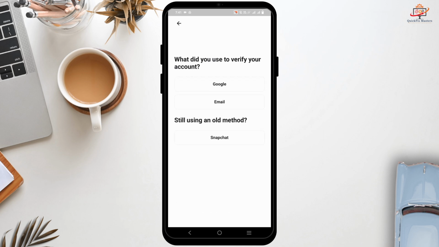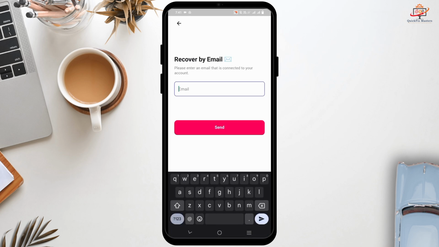Now you have to choose the method with which you verified your account. It could be using your Google account, your email account, or the old method, which is Snapchat. Select the one by which you created the account and then provide your email address. Once that is done, tap on the send button and a link will be sent to the inbox of your email.